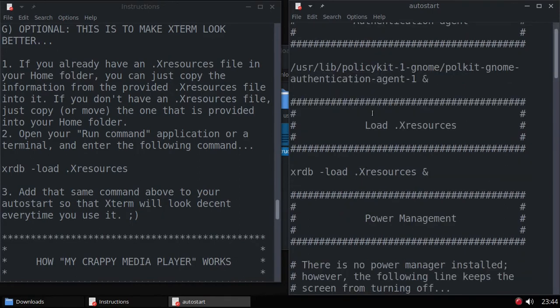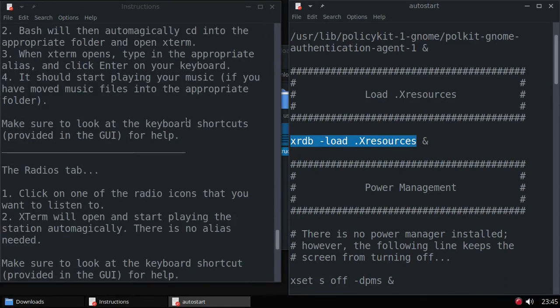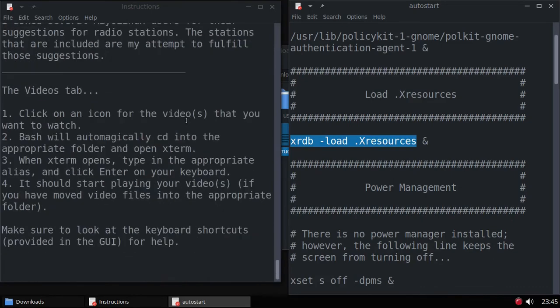Now I already have load X resources. You'll need to add this line to your X or your auto start file. And what that's going to do is every time you start up your computer, whether it's a fresh boot or you log out and log back in, it's going to load that X resources file so that Xterm looks decent. And another thing we need to, where is it? I can't find it.